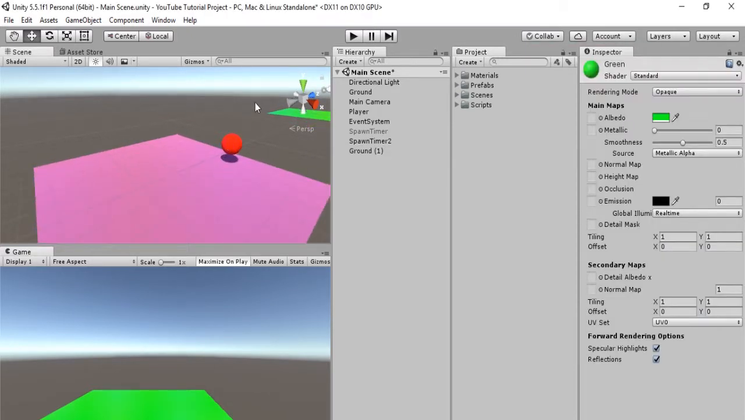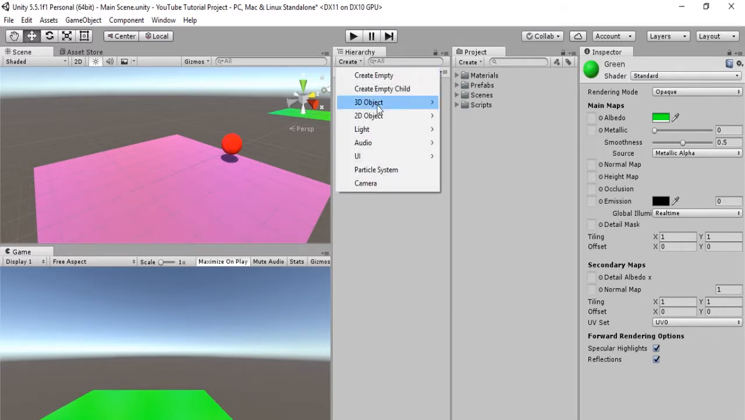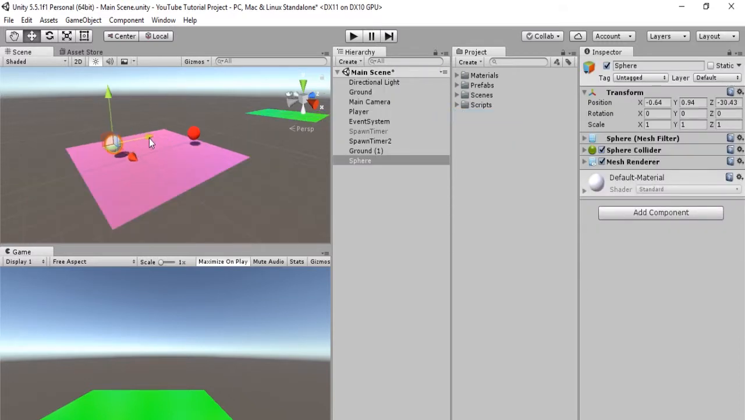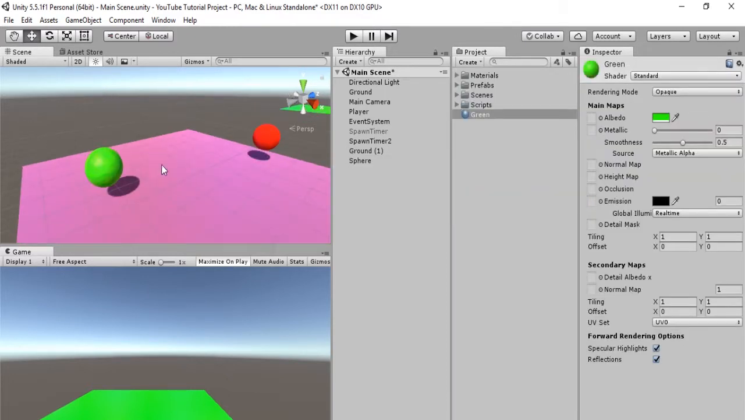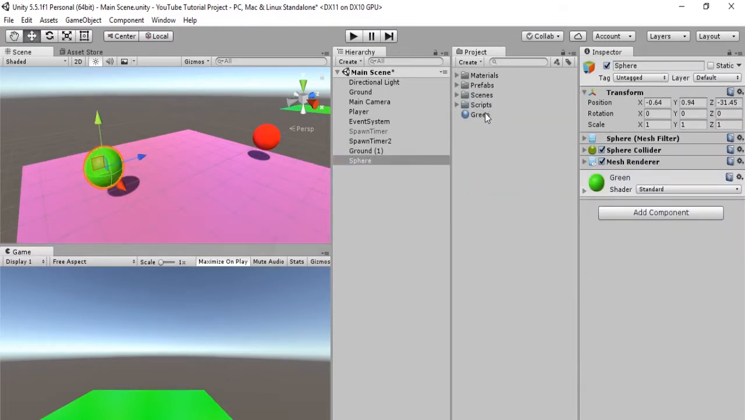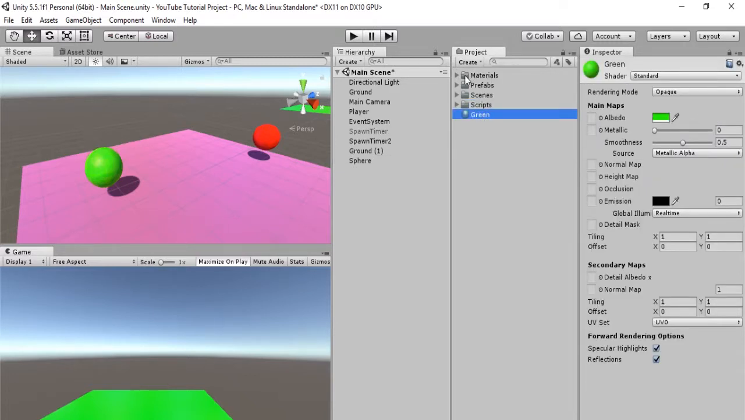So, first what we want to do is create another sphere. And let's give this sphere a new material. So now that we have our ball, we're going to add physics to it. Put this in materials. If we can. Why can't we put... Oh, it's the same name. Green 2. There we go.